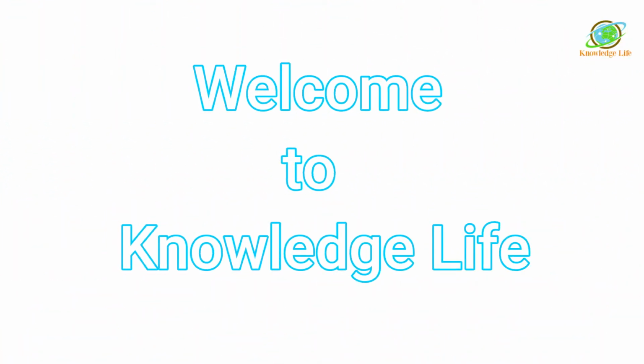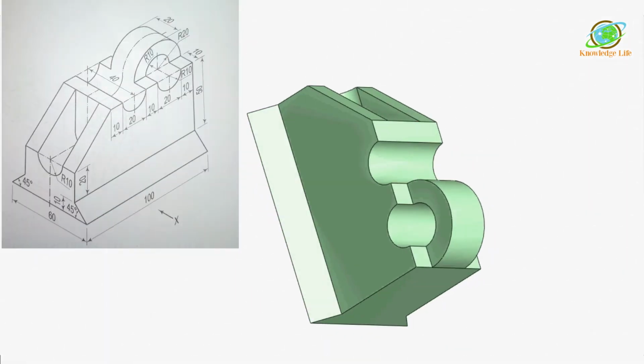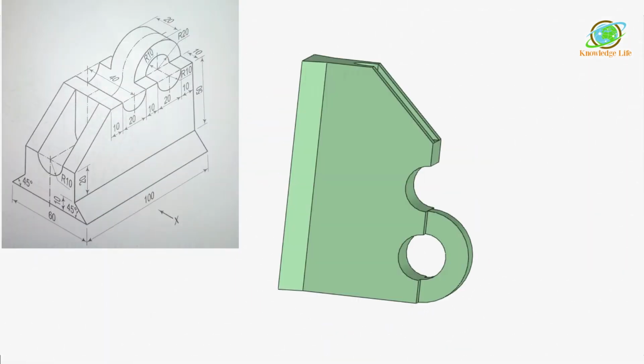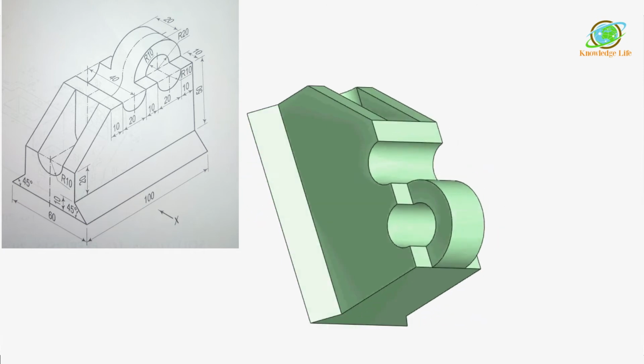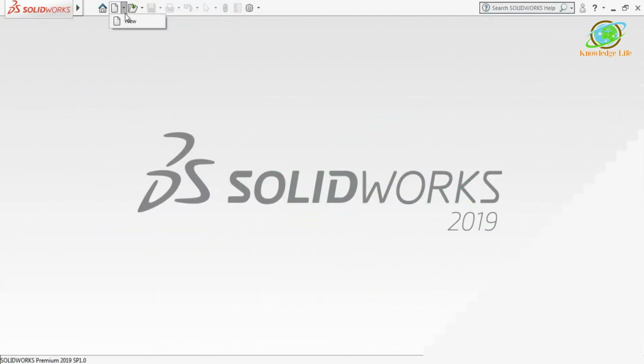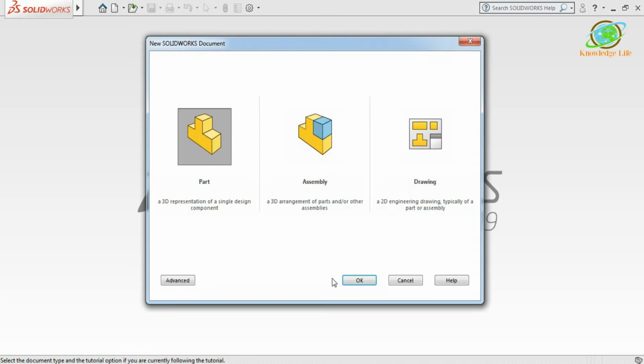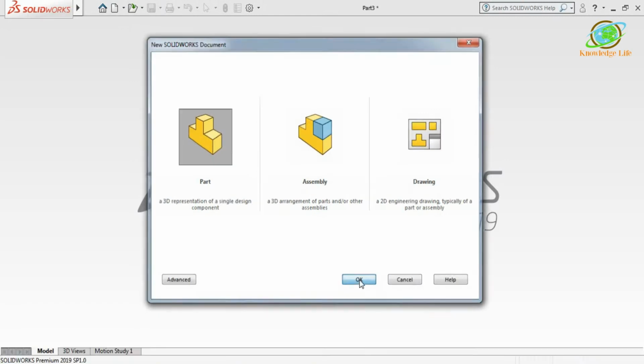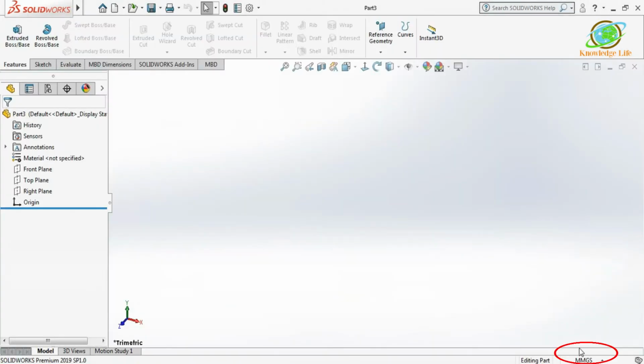Today in this video we are going to make this simple model by using the SolidWorks tool. You can see on your screen this is the model that we are going to make. So let's open a part first. Click on the part, go for the OK. Here let it be the default units: millimeter, gram, second.